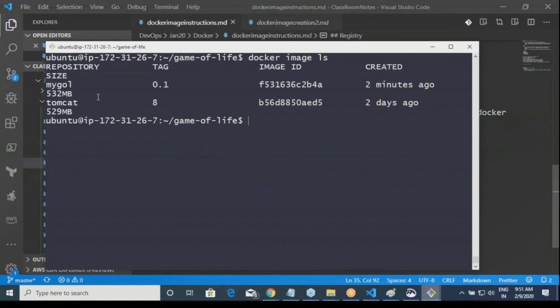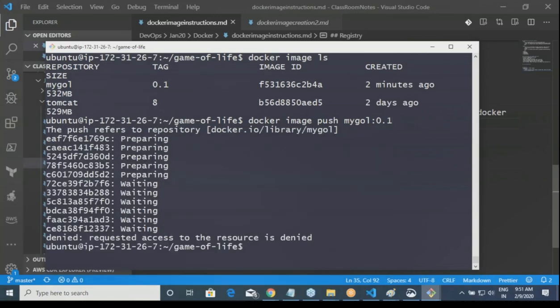So now docker image ls. So are you seeing my GOL? Let me try to push it. Docker image push my GOL colon 0.1. It will not work. It will fail ideally.